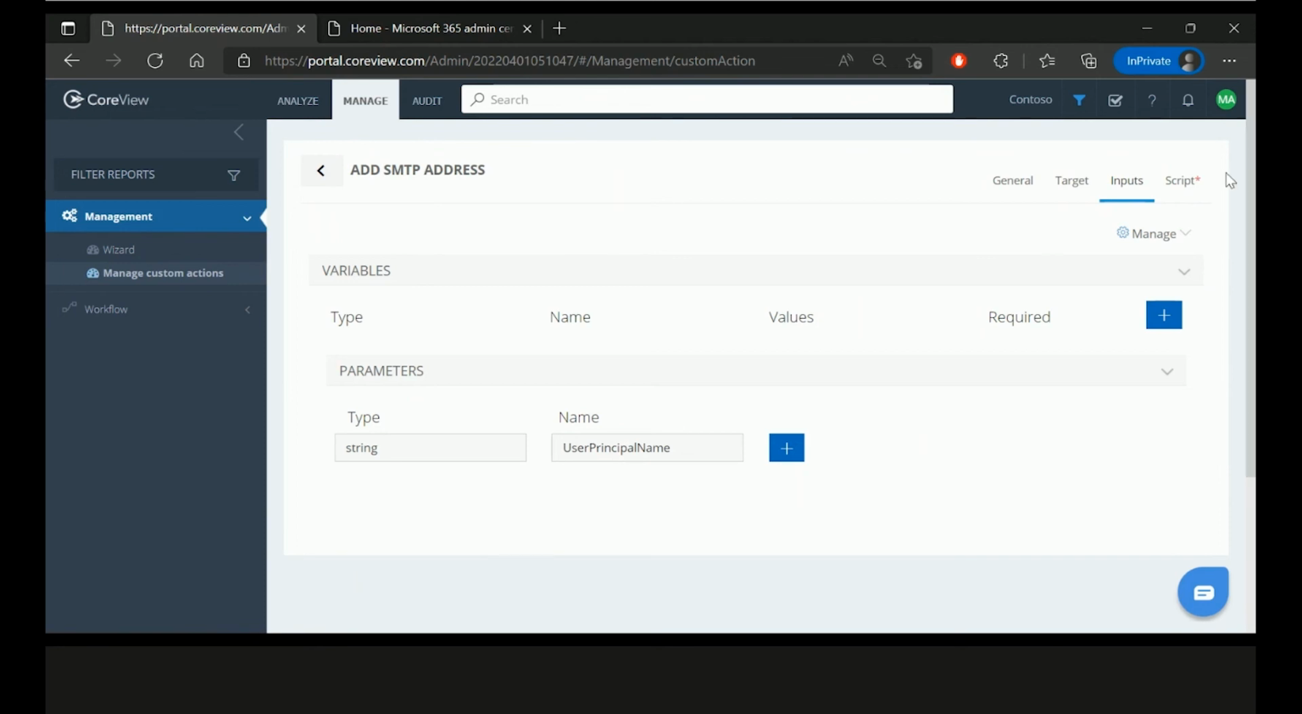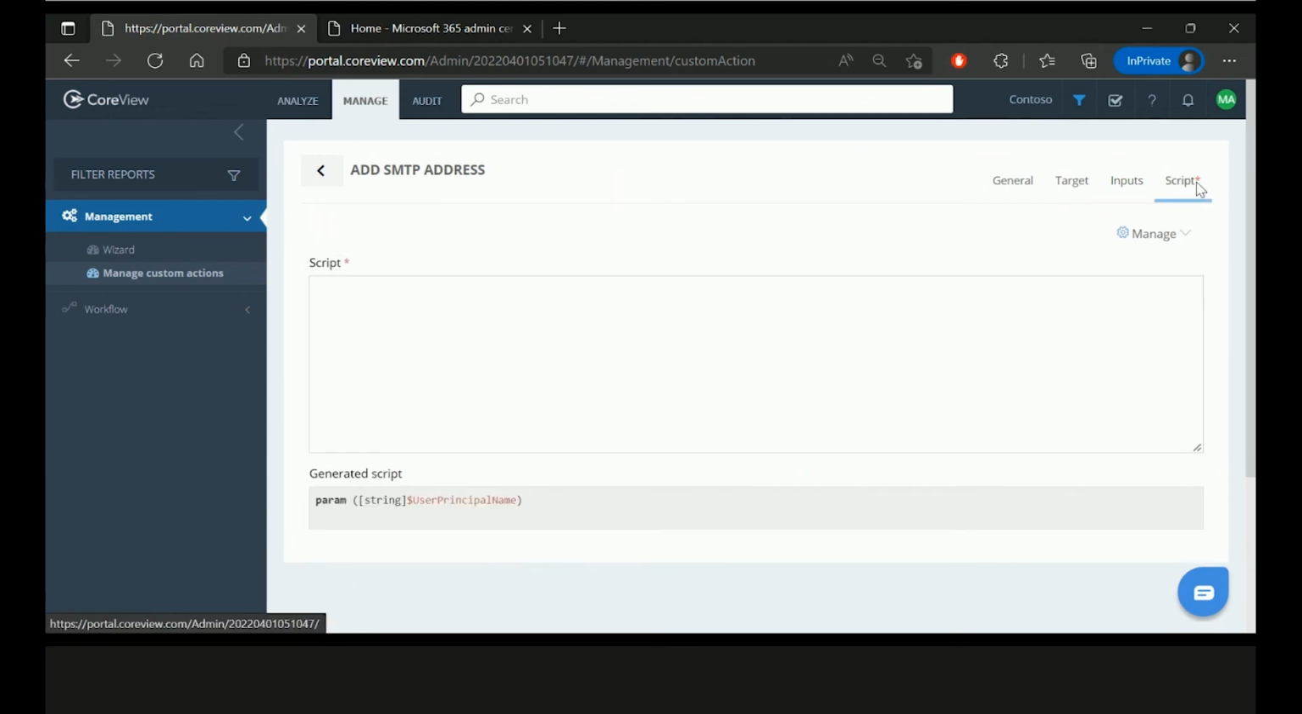And now we get to the script tab, and this is the meat of the custom action. This is what we're telling CoreView, I want you to run this. And typically it's no different than what you would run from your PowerShell session on your laptop, connected into 365. So if you bear with me, I'll grab my snippet of code and I can show you how we format this so that it can be executed.